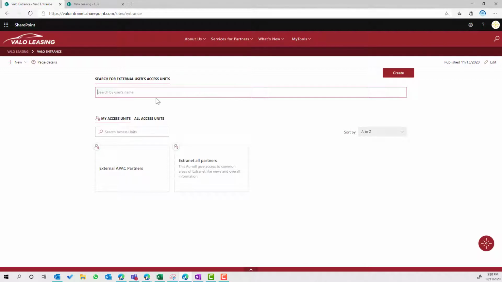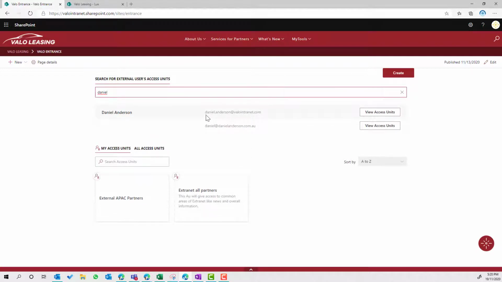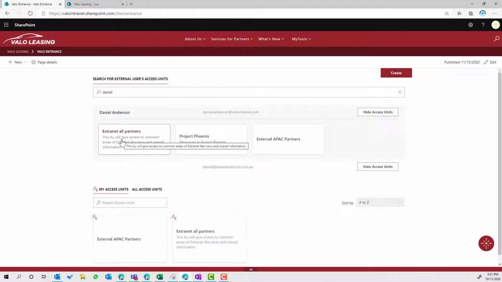So you can see on the screen here that I've got the ability to search for particular users and find out what resources they have got access to via any number of access units. So if I search for Daniel here, you can see that I've got access through different access units. So I've got Extranet All Partners, Project Phoenix, and External APAC Partners. And they're the access units that are granting me access to different resources in this tenant.